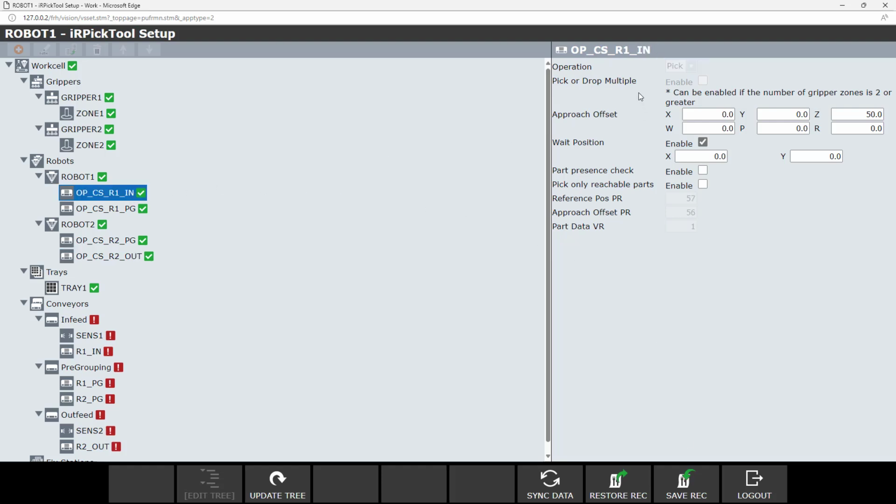We're going to verify the operation. The operation for robot 1 infeed is going to be pick. And this is already grayed out. The robot 1 pre-grouping is going to be place. The robot 2 pre-grouping is going to be pick. And the robot 2 outfeed is going to be place. We have a green check mark on all the operation conveyor stations. And the next step is going to be setting up the tracking frame on the infeed conveyor.